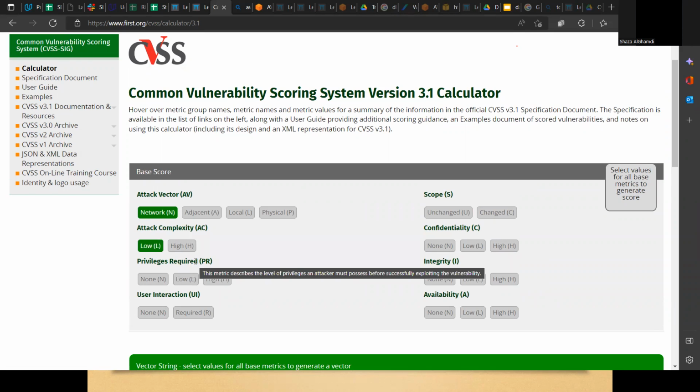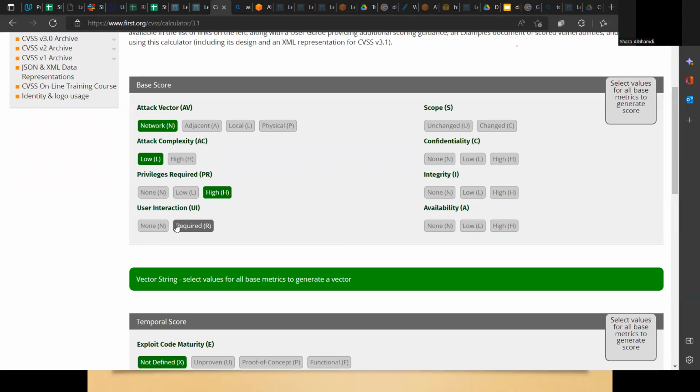Privileges required: do we require a user to be privileged to exploit this vulnerability? I would say none, or I can say high. So this is high, which means I need a privileged user to do it. Okay. User interaction: do we need the end user sitting at the machine right now to interact with the attacker in order for this vulnerability to be exploited? For sure, if you need to trick the user to do something, it would be even harder, right? So I would say no, the attacker can do this. Okay.